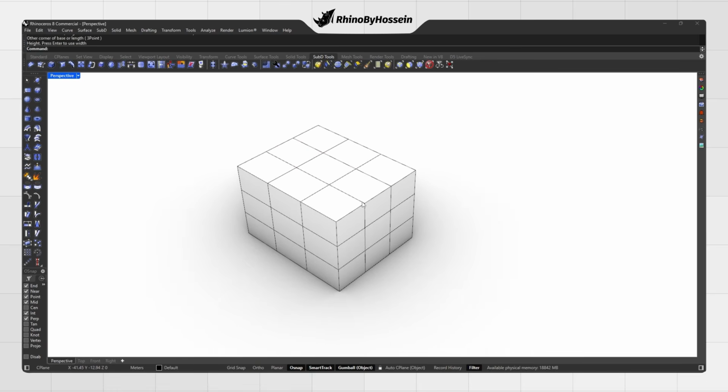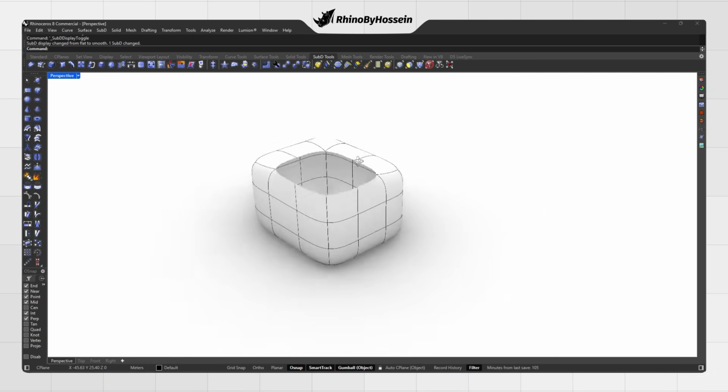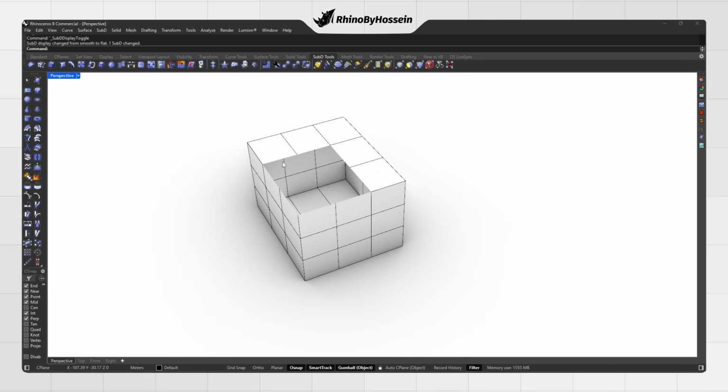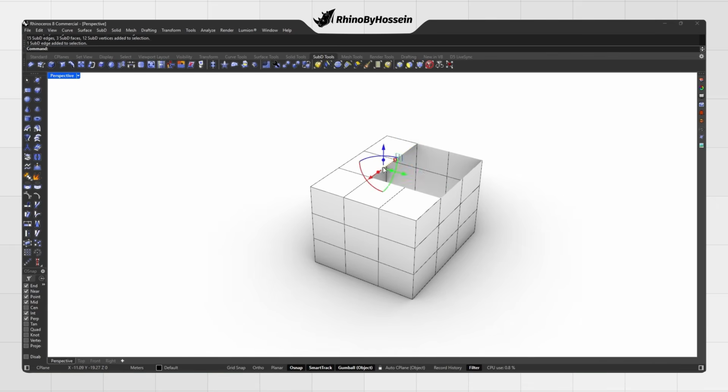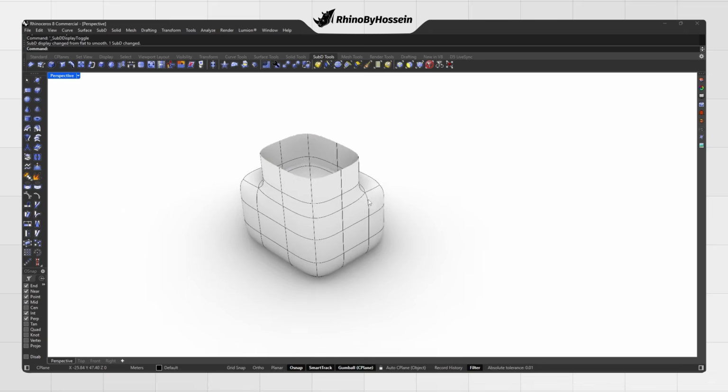The next command is delete SubD face. With this command, we can remove one or more faces from the model. This creates an open area in the geometry. Deleting faces can be useful for opening part of the model, creating a hole, or preparing the object for further modifications. However, we should remember that removing faces affects the structure of the model and needs to be done carefully.